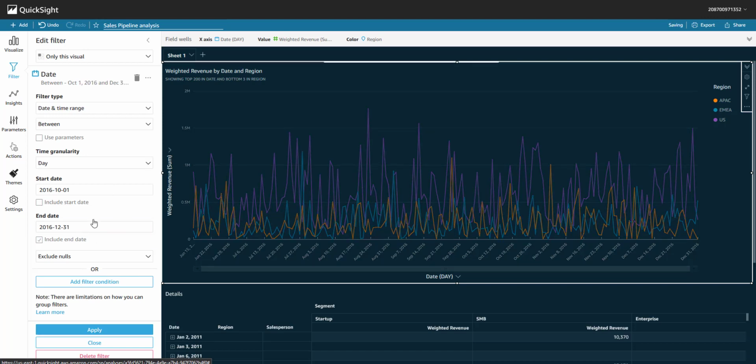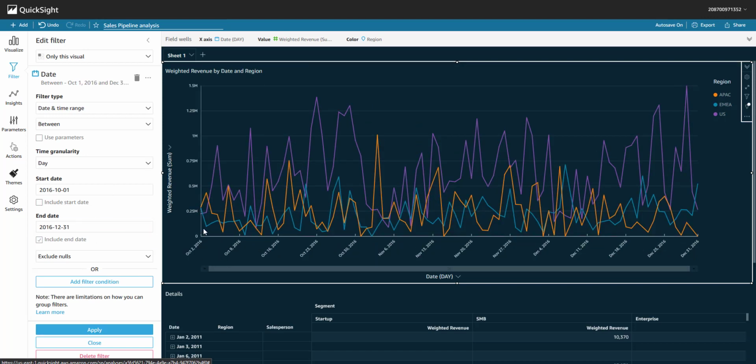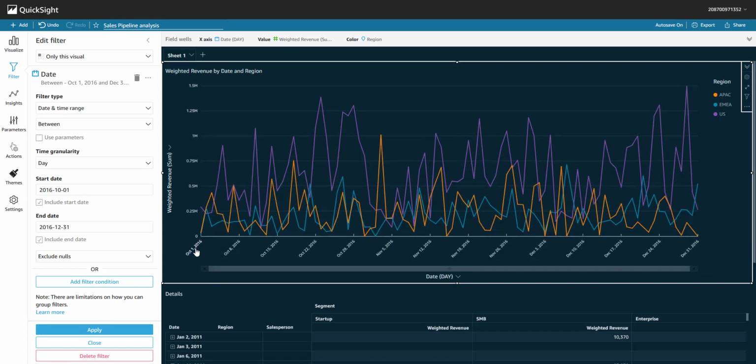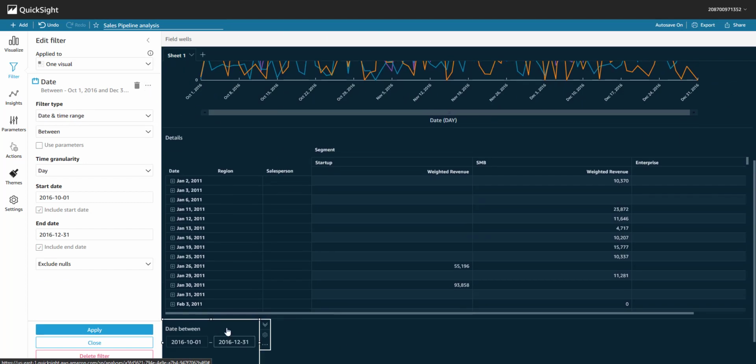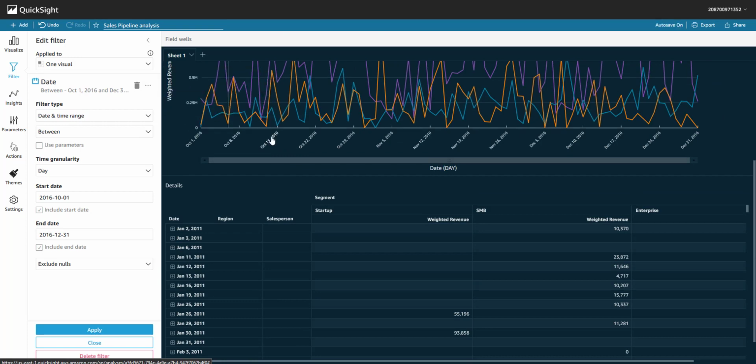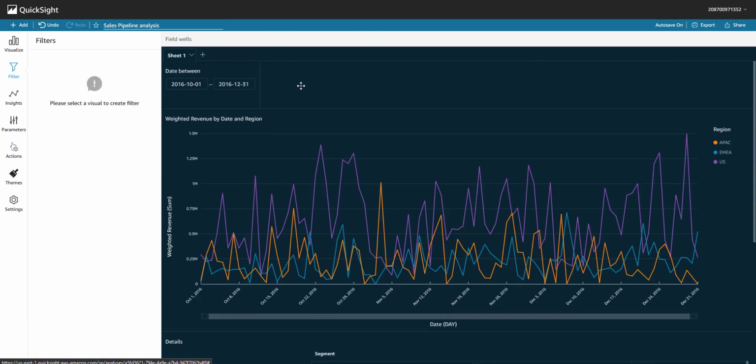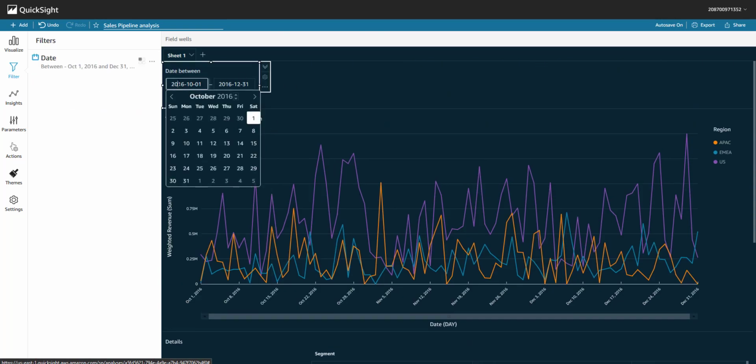So I'm going to apply the filter, and that's the period that I'm going to see represented here. Oh, I forgot to include the start date. I thought I did. Now we have from October 1st to December 31st, 2016. And if I add this to my sheet, now I'm going to have the ability as well to select the period that I want to see.